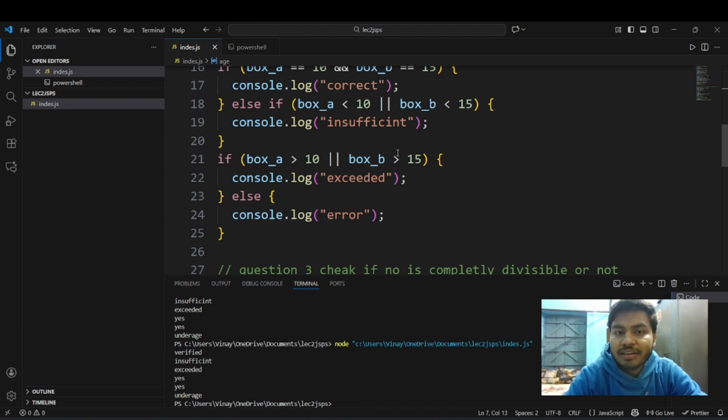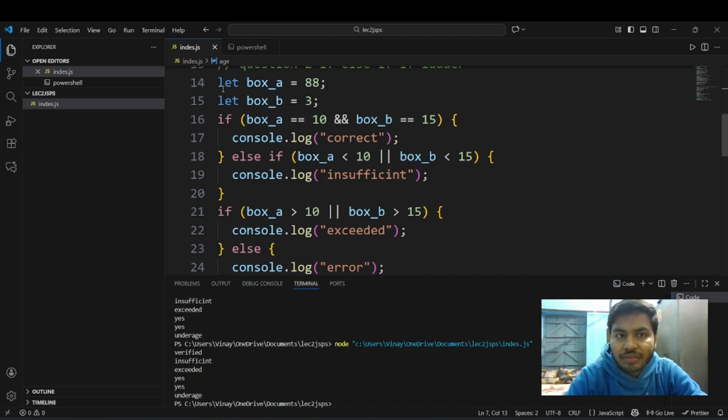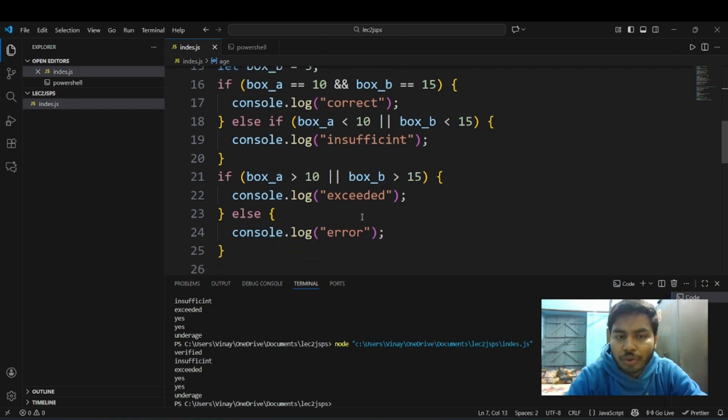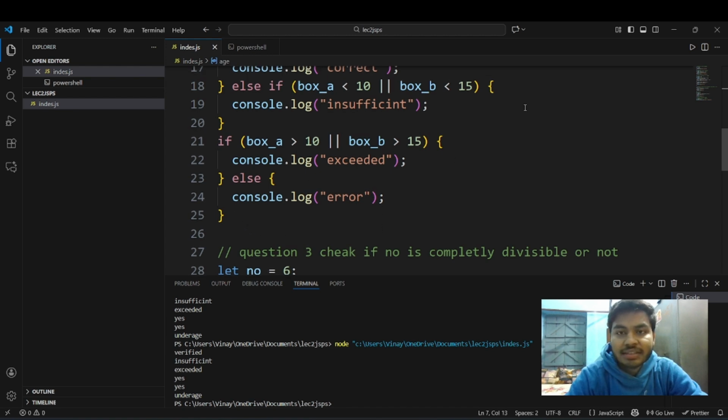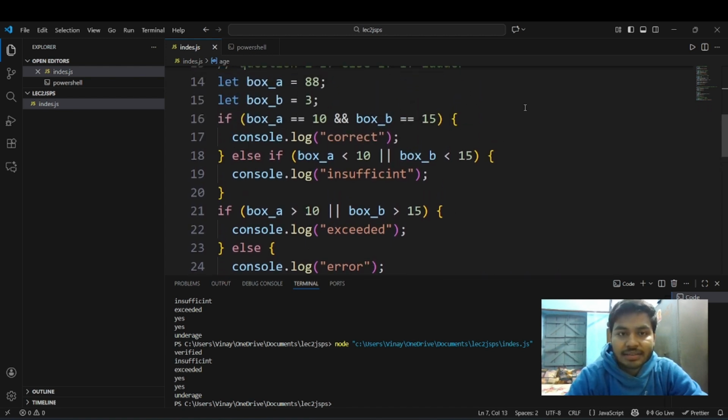And else means if the number doesn't follow any set of conditions, at last it's gonna print this default value. It is a kind of default value. If nothing else prints, this is gonna print. That's why it doesn't have a condition.